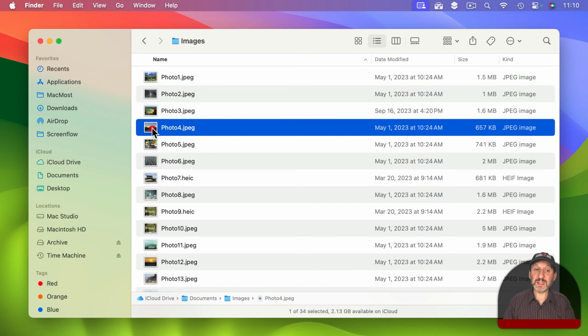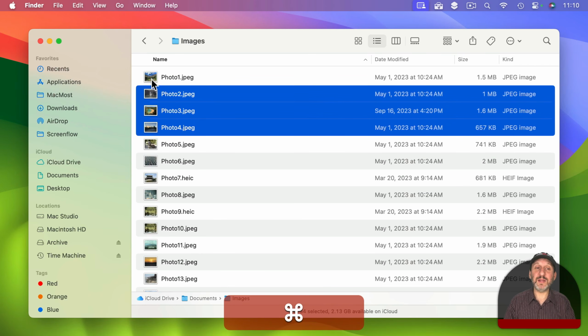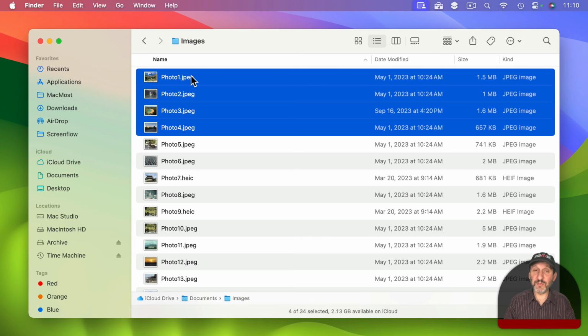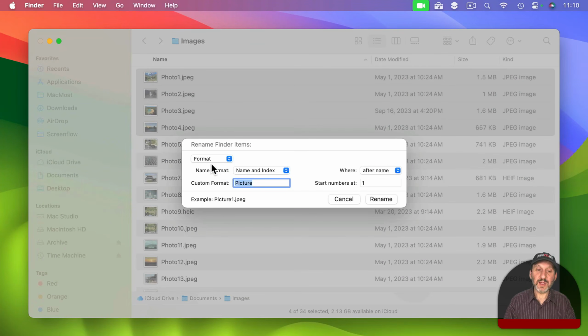So all I need to do is select the first one, then Command-click to select the second, then Command-click on the third, and Command-click on the fourth. I could do it in any order I want. So I can add another one here as the fifth if I want. Now I want to go to File, Rename, and I want to use the format name and index. I'll start at 1 in this case, and I'm going to give it a new name.